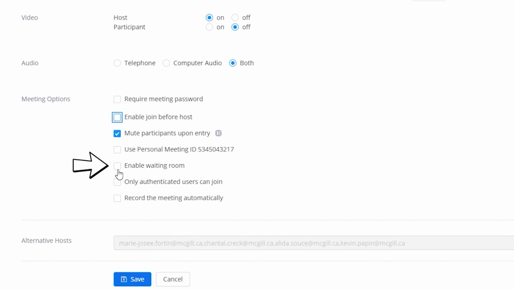Again, you can make a lobby for your Zoom meeting. You can make a personal meeting ID. These are not really relevant. For safety measures, if you only want people who signed in with their Zoom to join your meeting, you can also put a tick here.